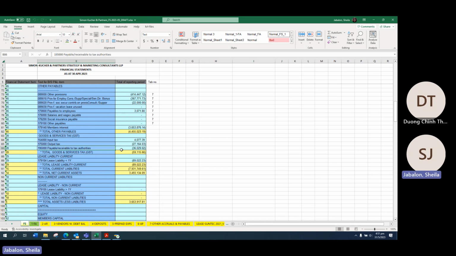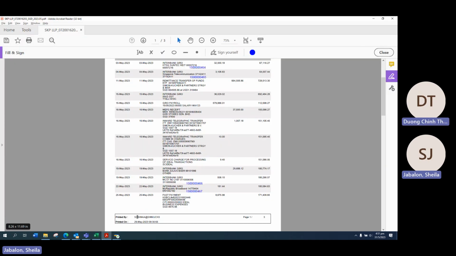But for now, this 195000 is the amount to be paid for Q1. Right. So that means that input and output tax for Q1 is already transferred to 195000. This is the net amount payable to IRAS for Q1. So this should be the amount that will be paid to IRAS.